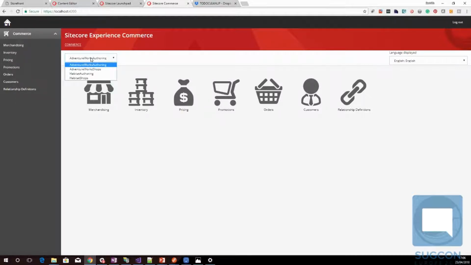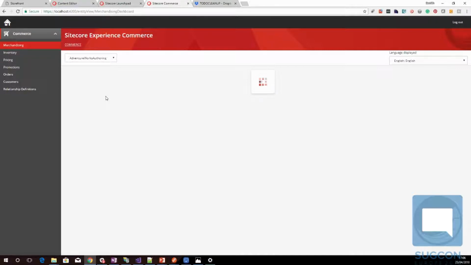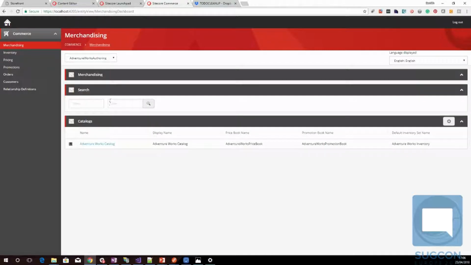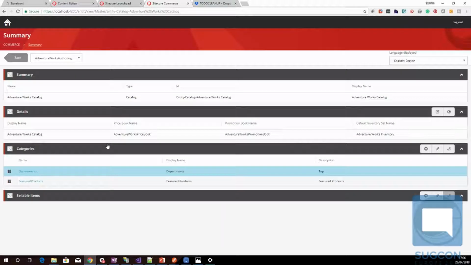This is where we will go deeper into the architecture. Your shop is working against one environment. What is it? We'll come to that. In that environment, we will have something to sell, which is inside your merchandising. That's your AdventureWorks catalog, and in the catalog you will have categories and products and so on. We're not going to go deeper into that.